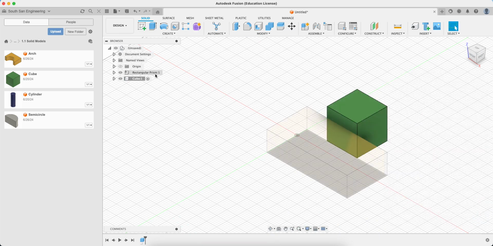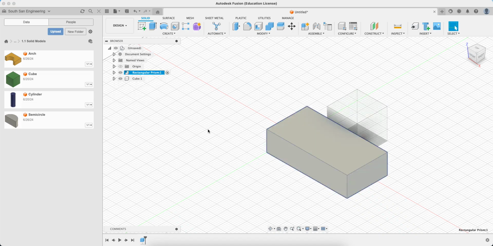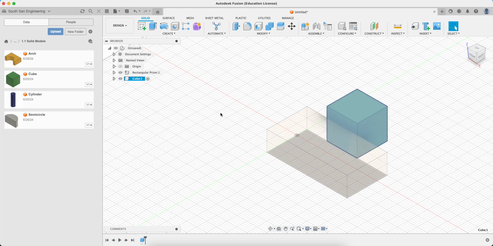All right, so now I've got my cube. Still got my rectangular prism. So notice when I click that, the cube goes away. I need to go back to the top level. I'm going to do one more piece. I'm going to do one more thing, a cylinder, on top of that rectangular prism.